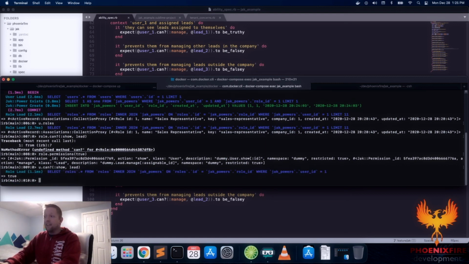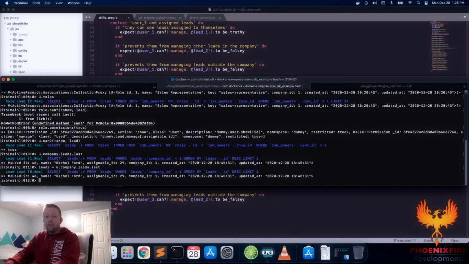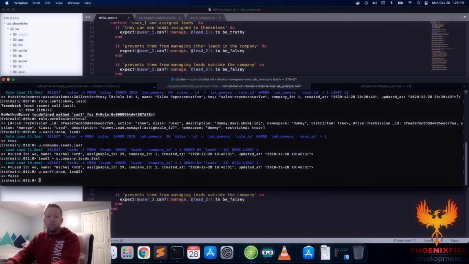True, because that lead is assigned to me. If I get the last lead in the company, can I show lead 2? Which is false. Even though it's in my company, it's not assigned to me.